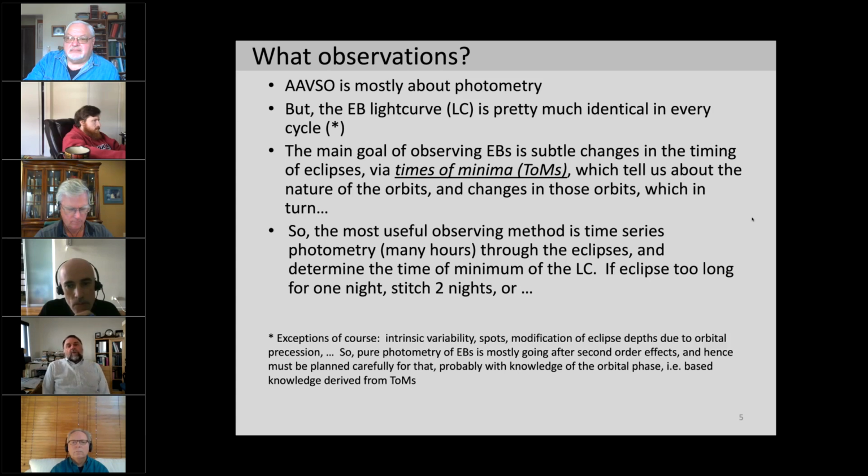So the most useful way of getting the most precise and accurate times for those eclipses is to do time series photometry really intensely on one star through the night. So you've got a densely sampled light curve through the eclipse. And from that, you can determine the time of minimum.